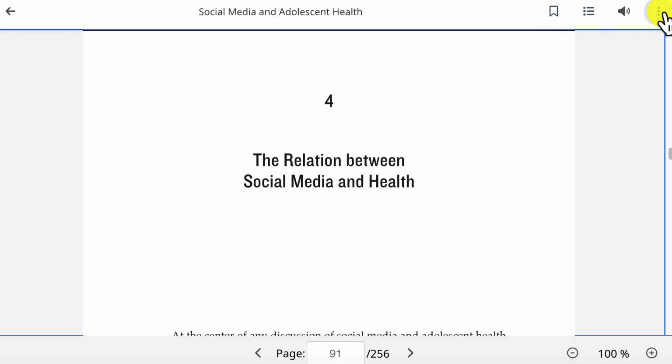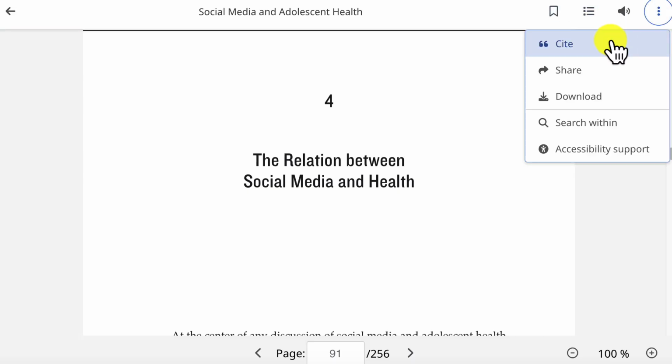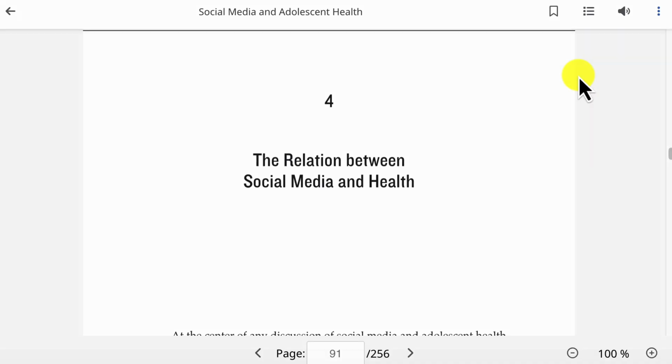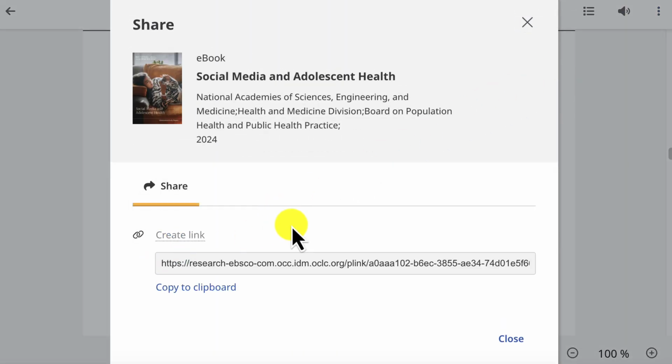The ebooks have a menu that goes across the top bar, and you can cite, share, or download. One thing to know if you are using an ebook, you want to make sure to click on the share and create a link. The link that is in the browser bar will eventually time out. This is a permanent link that will easily let you return to the book.